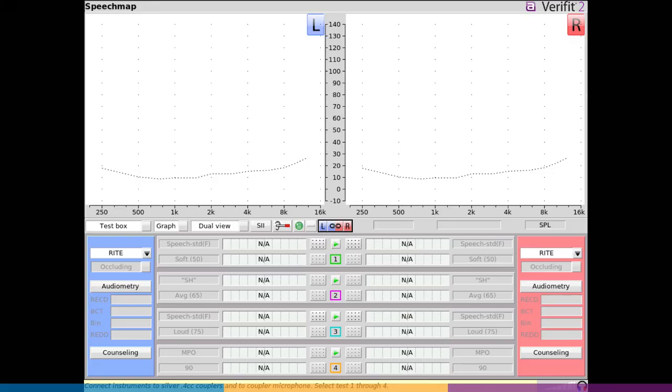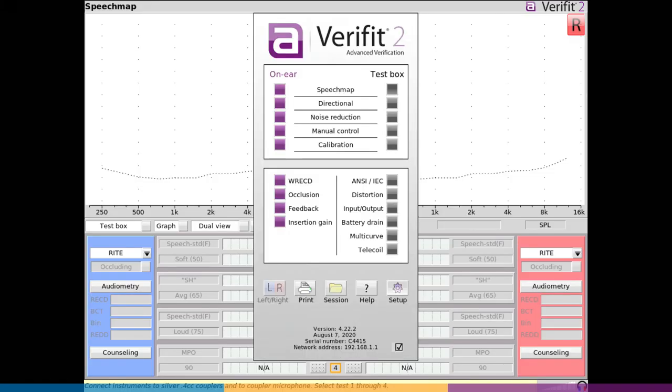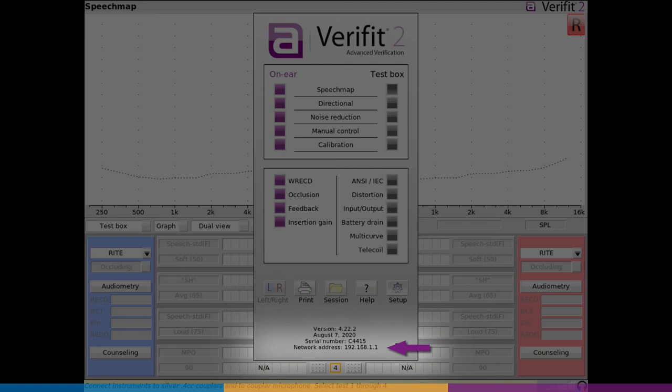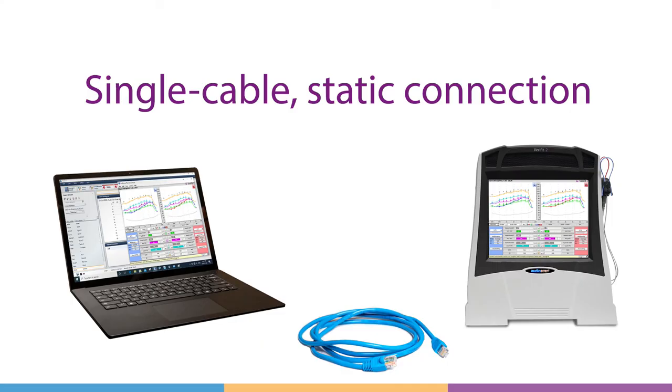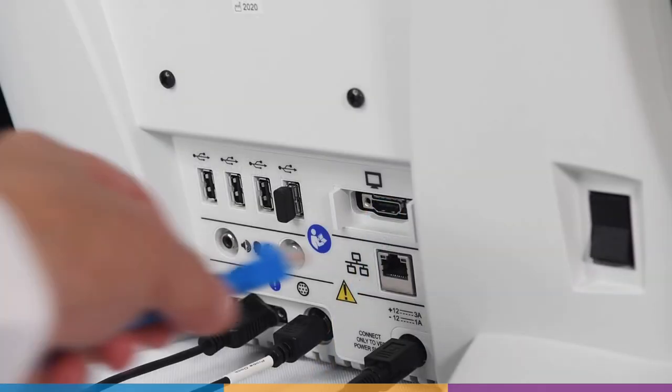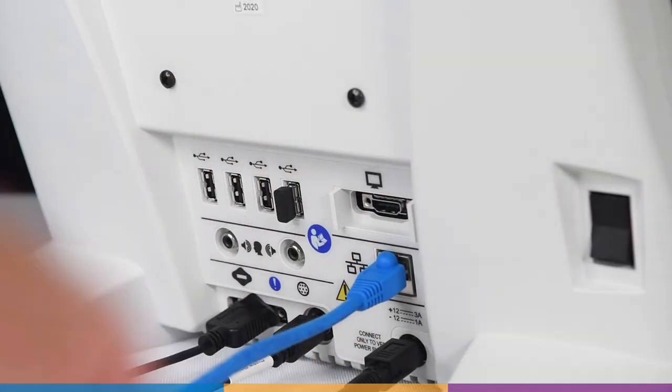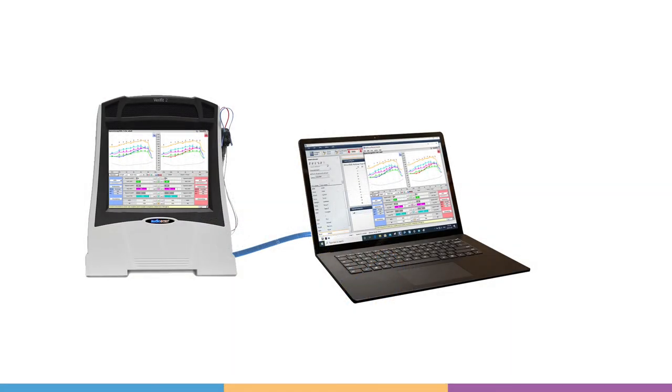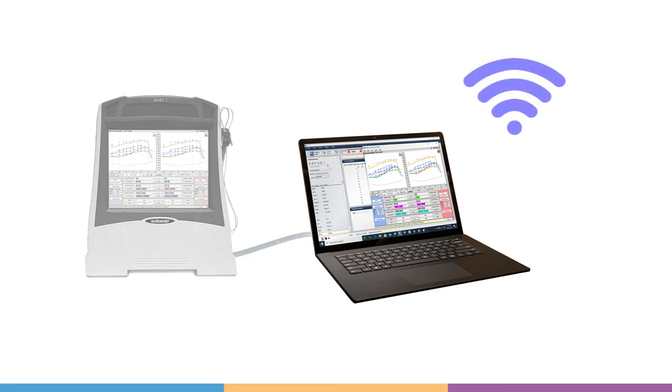Again, at the bottom of the Verifit main menu, you'll see the address you assigned your unit. This is the one that you would use to set up your NOAH module or in hearing instrument fitting software on the PC. We normally recommend this type of static connection only for a PC which is not used on any other network. However, you may still be able to use the cable connection for the Verifit, as described, while accessing other network functions like email through your PC's Wi-Fi connection.